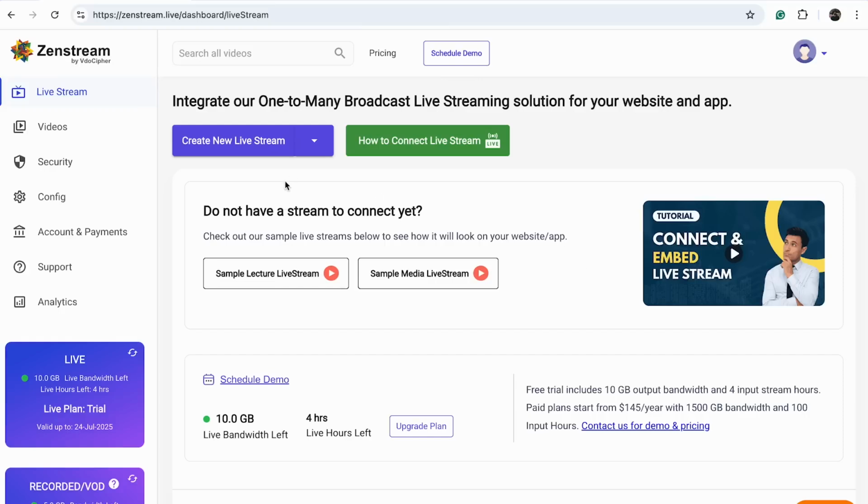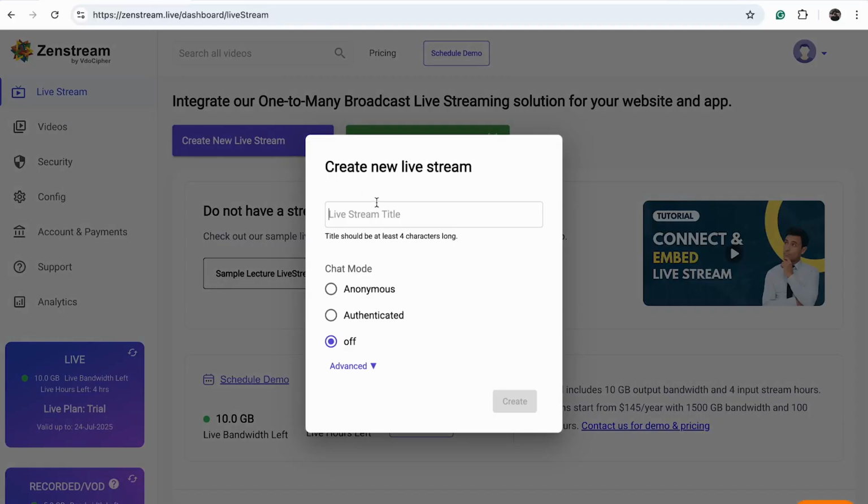Firstly, after signing up, you have to go to the live streaming section, and you have to click on the Create New Live Stream button. You can also schedule a live stream in advance.